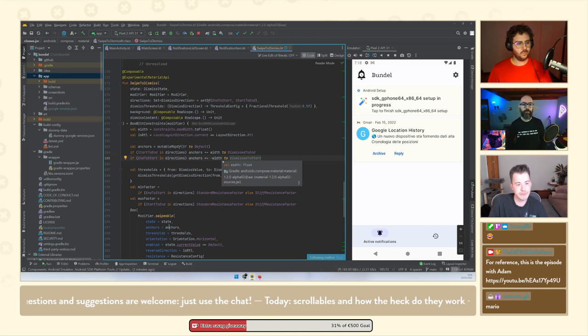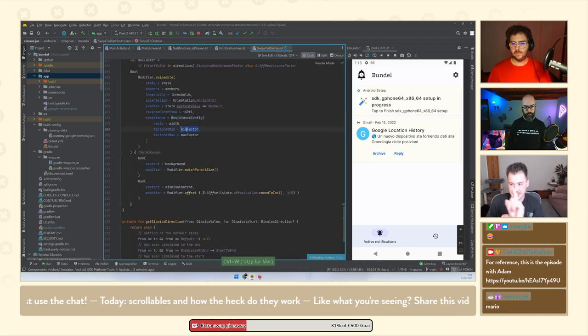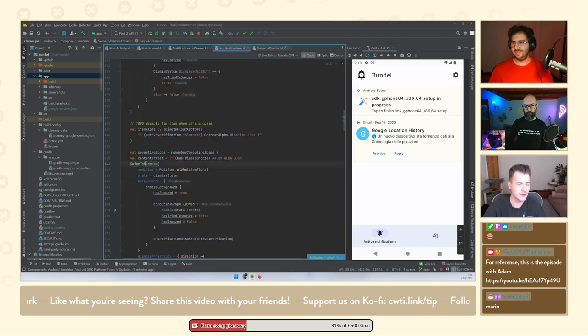It's basically because it's kind of like a ready-to-use item. More like a Material-specified item, with the resistance you cannot really change. So you cannot change the factors at which it is resistant. You cannot turn it off, I'm afraid. You cannot really control the anchors. So what you can do is say, yes, only full width and full height. But that's totally okay, because we can just copy paste swipe to dismiss. That's what we're going to do. Or actually, we can write our own. I mean, either one works.